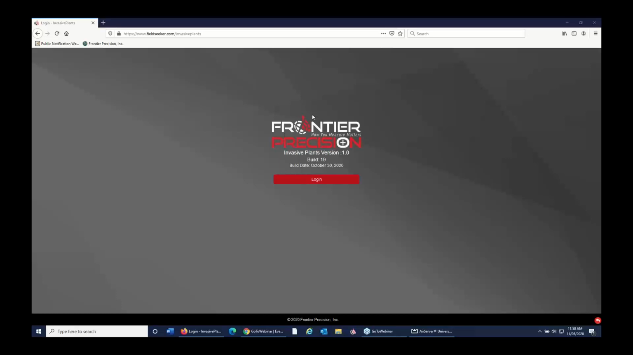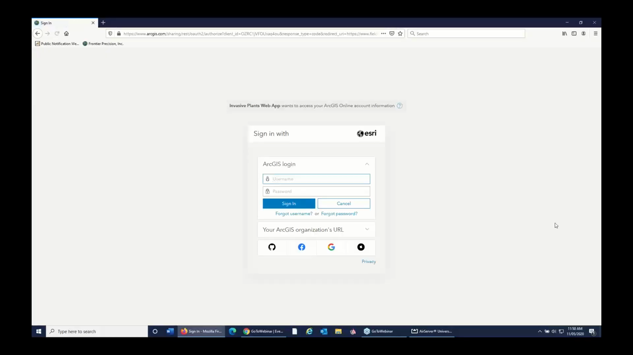So we'll start with an overview of the Office software. Then we'll take a look at the field software for phones and tablets. So I'm just going to sign in to the browser app using my ArcGIS Online account. And the app will open to a user dashboard where a few key stats are displayed along with the workflows that are available based on the user's role.